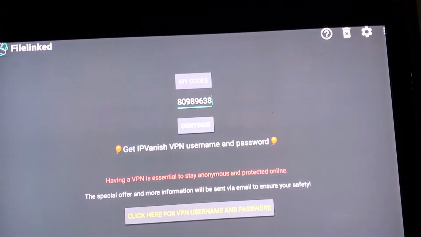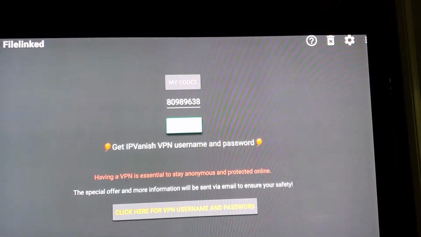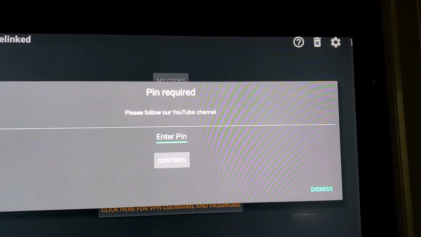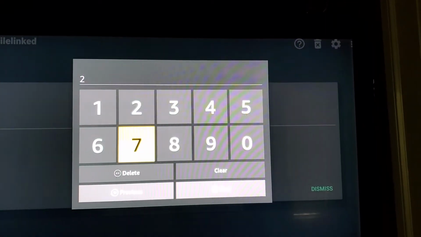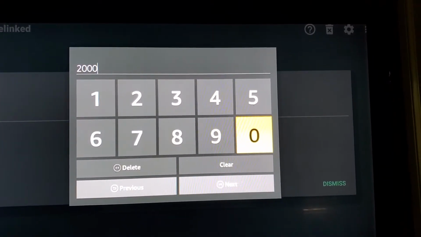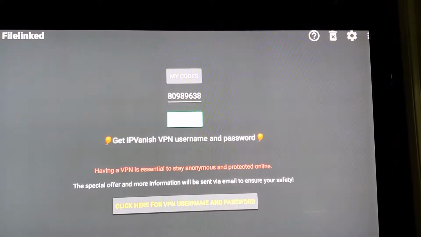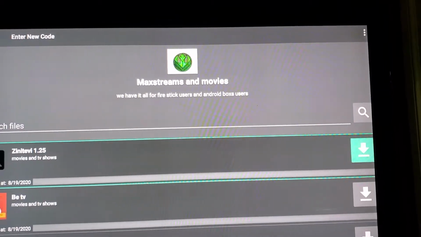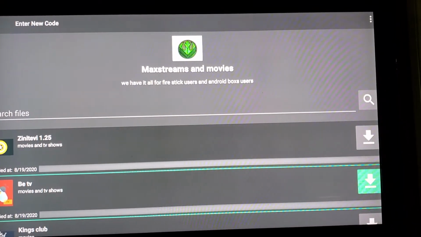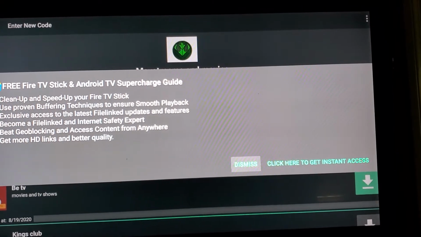Click on this, this is our Filelinked code. Continue. Our pin is 2000. Next. Continue. Let it load. If you get this message, click dismiss.